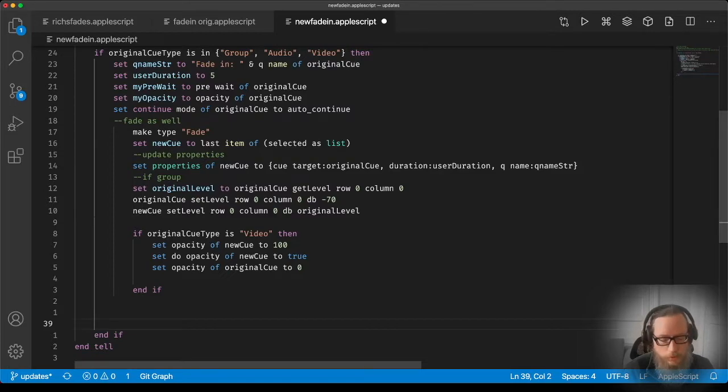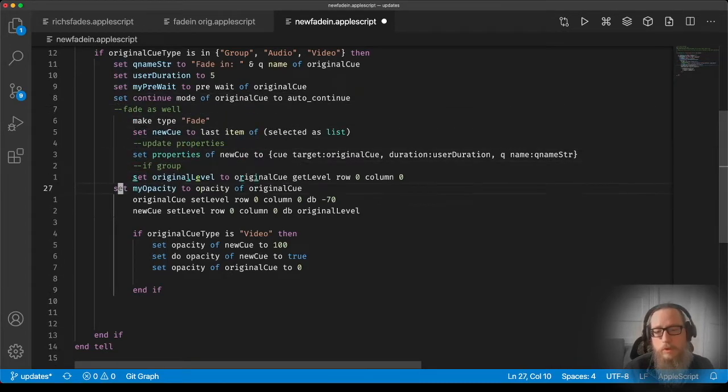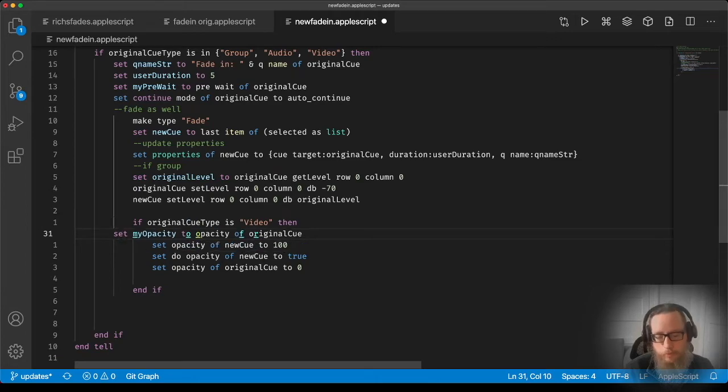Okay, so we were up here at set continue mode. So again, all of these things are, I lied. Opacity, we want to move this one down here to our video block.